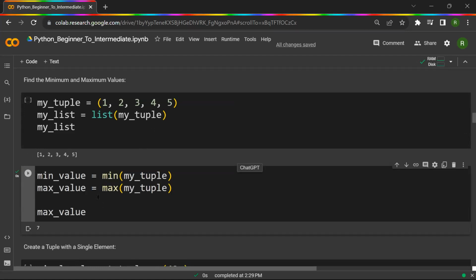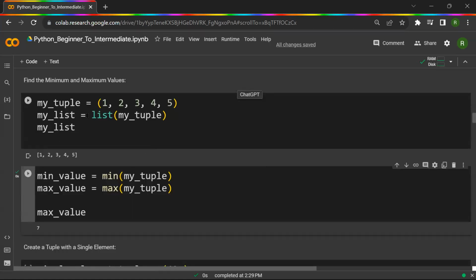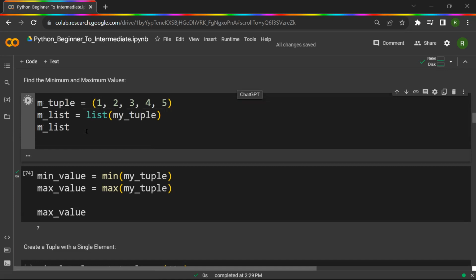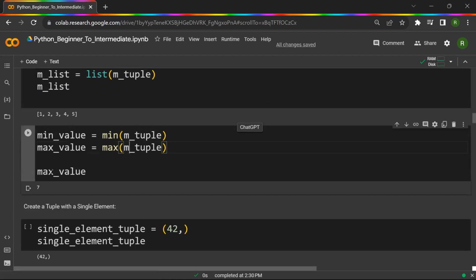Why is it showing 7? My tuple, my tuple. Might be it is considering the previous one. Fine, then we will do one thing. We'll put m tuple and run this. I have just converted this to list format, and now I wanted to know the minimum and maximum value of it. So let us check out.